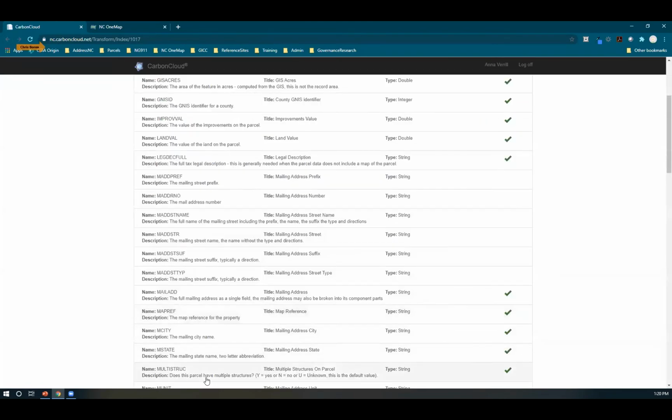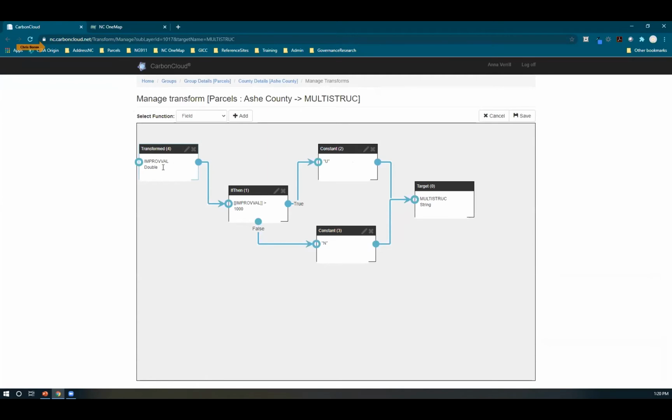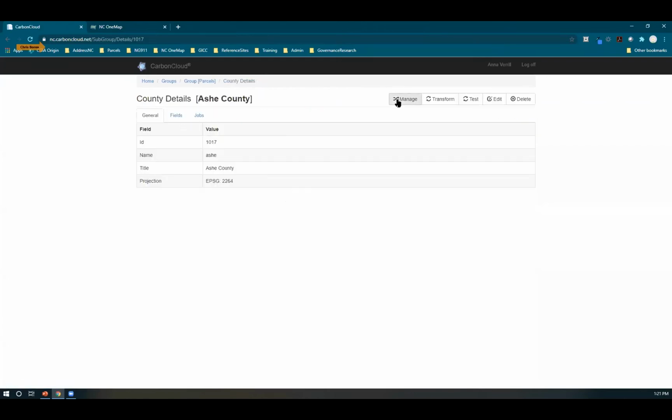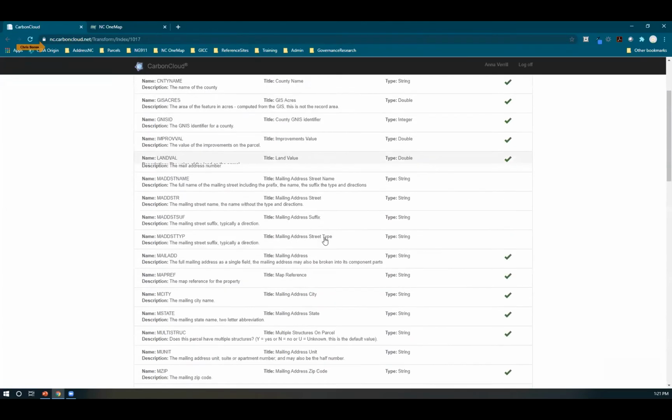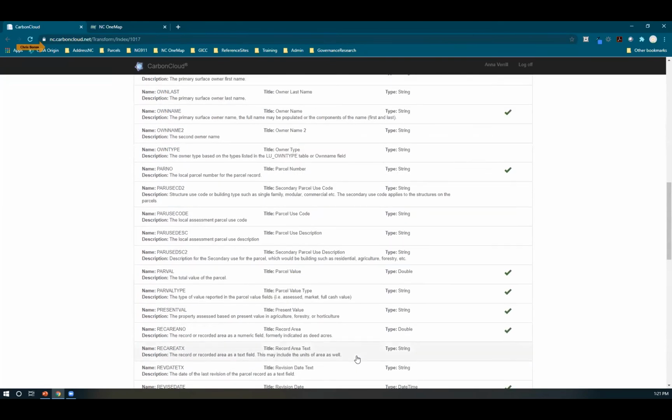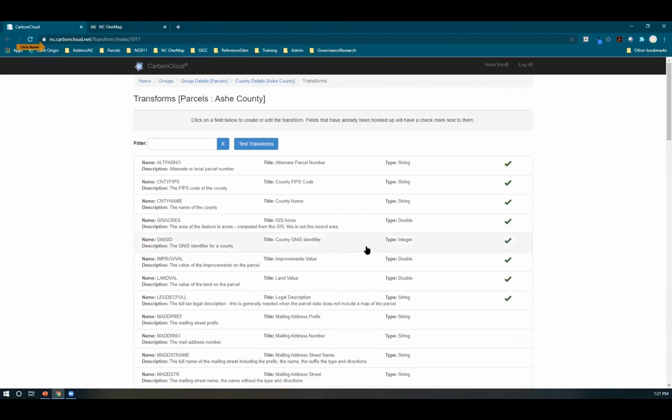And if you look at the multi-structure field here, you can see that it takes that transformed field, performs an if-then statement with these parameters, and says if it's true or false, populate it with either one of these constants, and that gets populated into that field in the statewide standard. So there's lots of other options for counties to populate these. I won't dig into every one, but I just wanted to share a few of those.